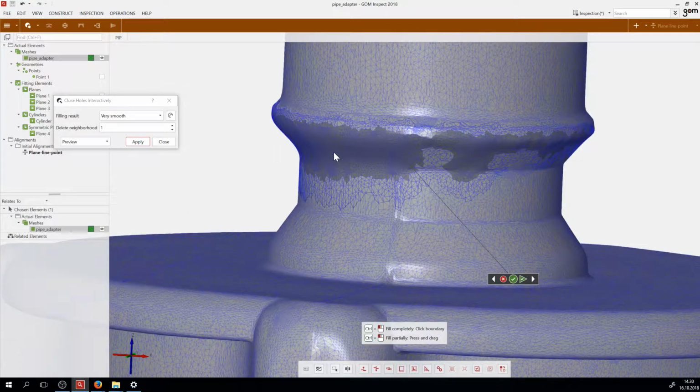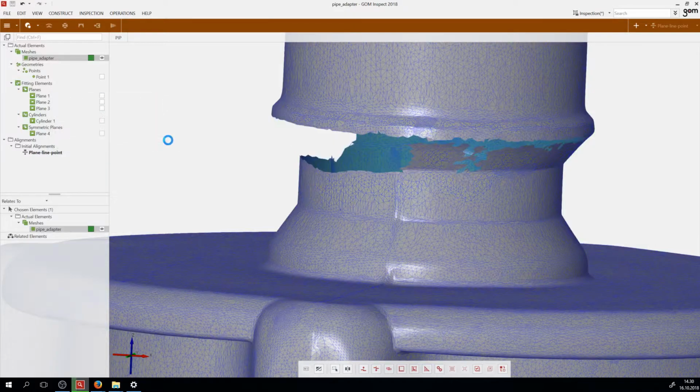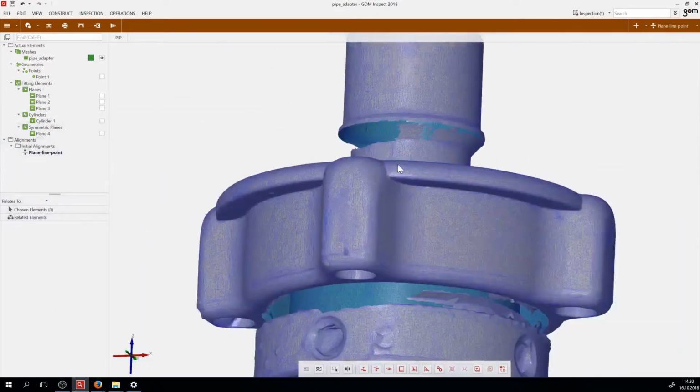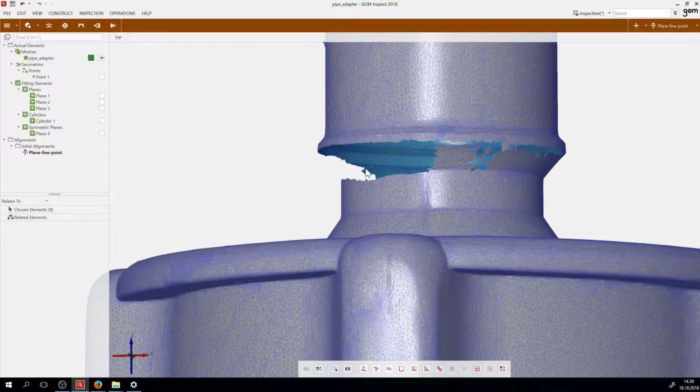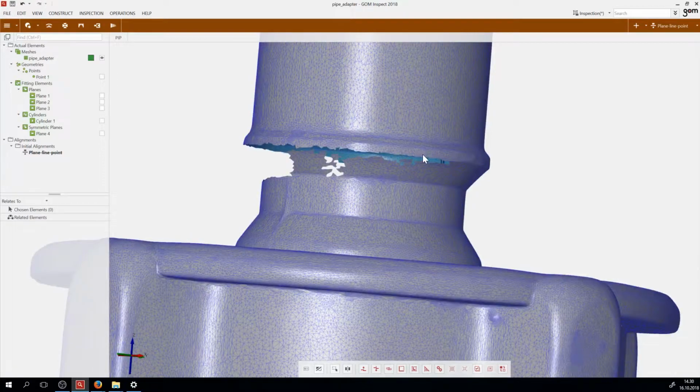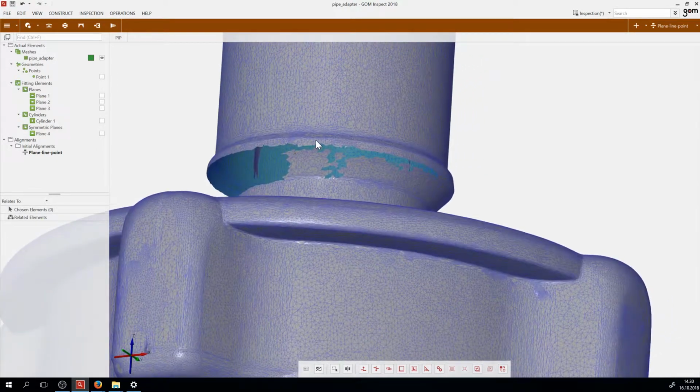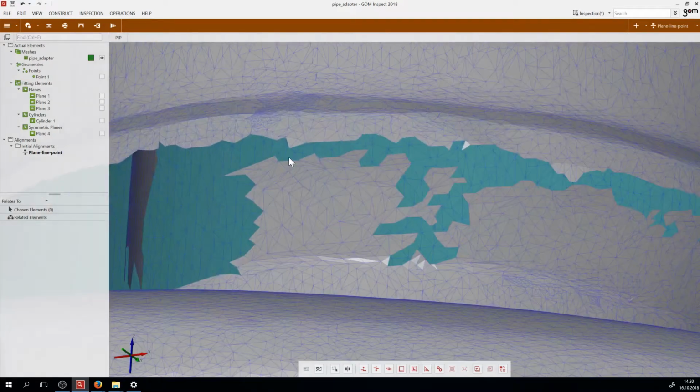And we can do one thing to make the result better. So if we cancel this, this is such a big hole, it's probably better if it just stays open. It's going to be very hard for the software to do this properly. But these holes here are pretty small, so we could close those.